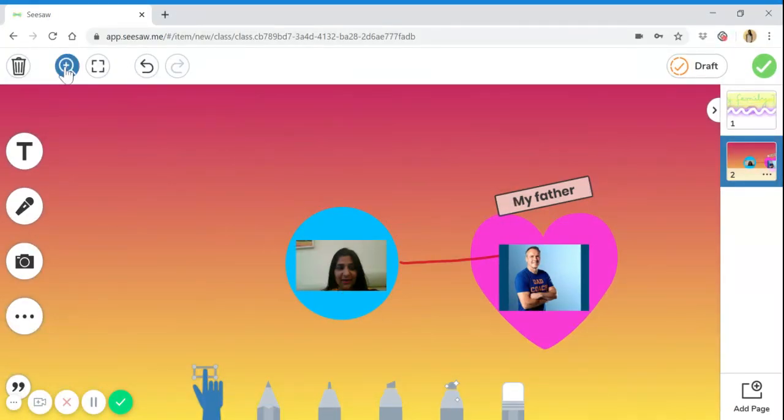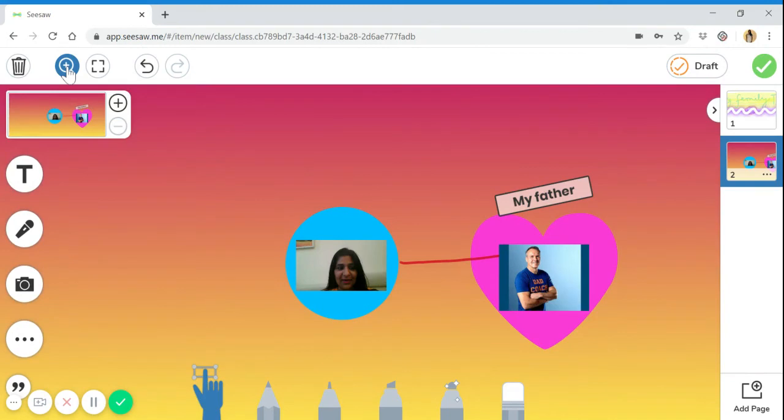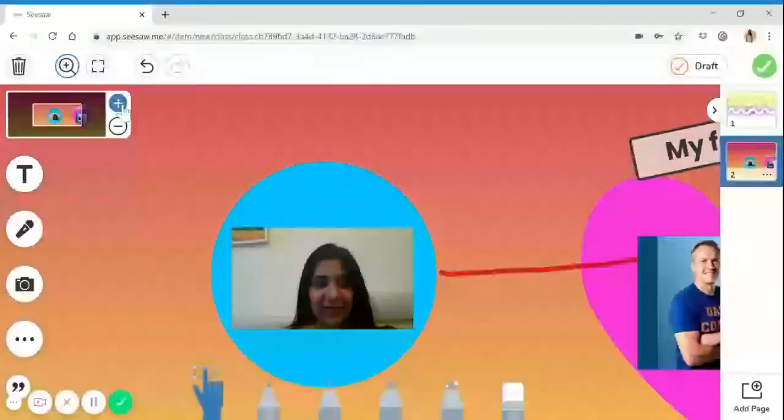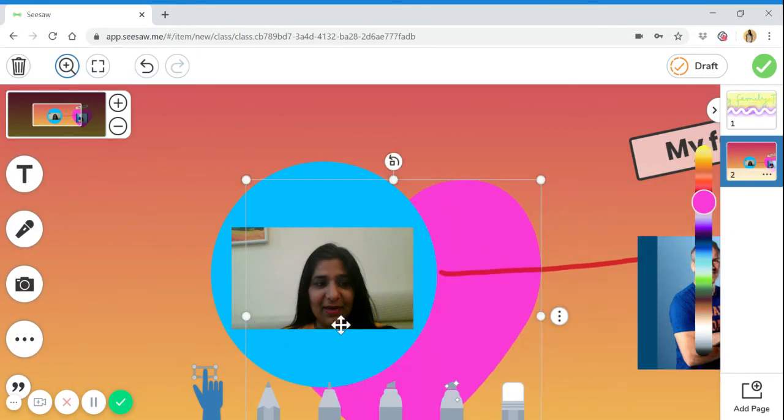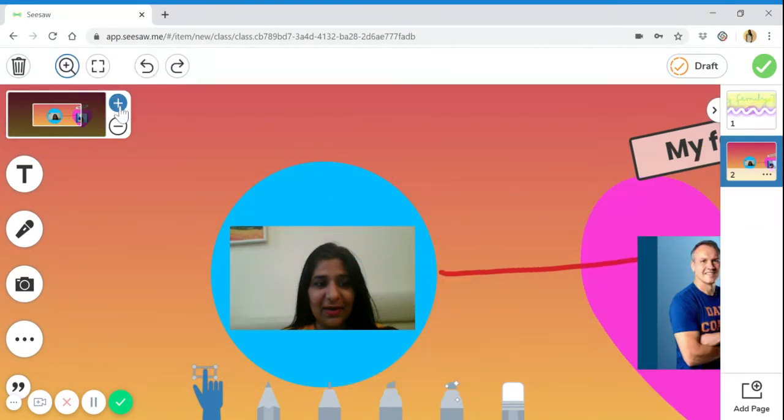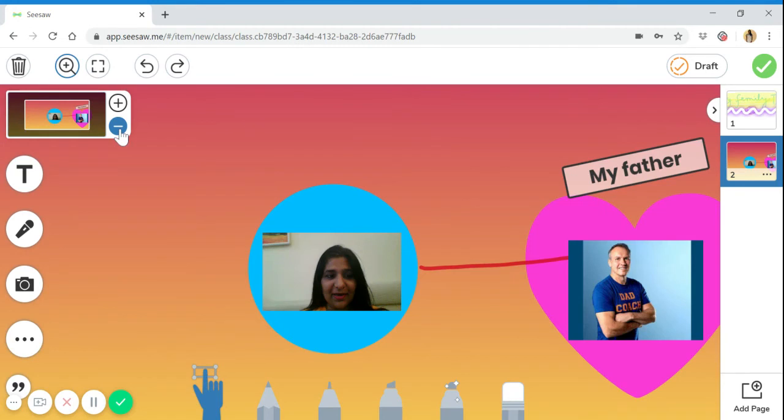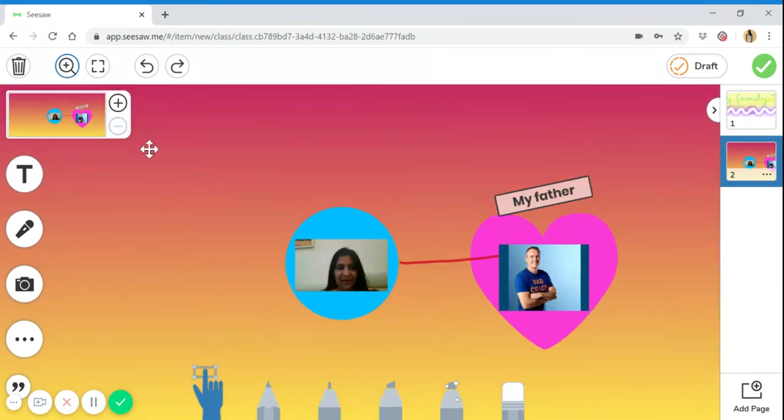Now this option here is for maximizing or magnifying using the magnifying glass. So click on this plus sign so the picture will get zoomed. Your screen will get zoomed. If something wrong happens, you can click here to undo. If you want to zoom out, you click on this minus sign.